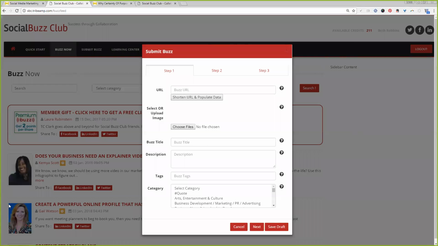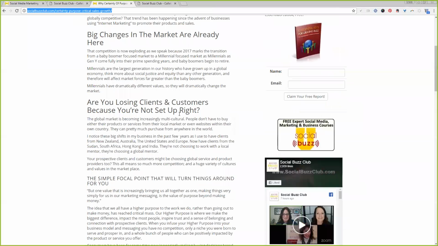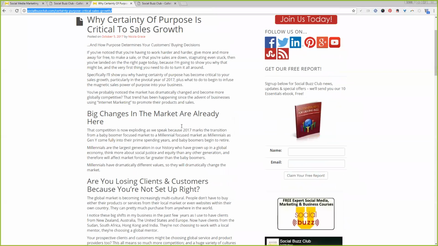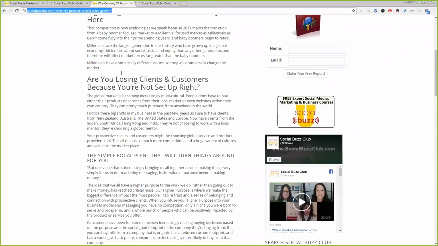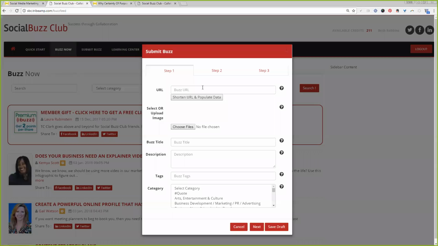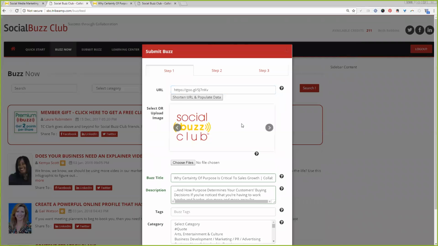You'll want to have a blog post selected that you want to share and that URL. So I've selected from our Social Buzz Club blog this post about why certainty of purpose is critical to sales growth. You can see we have lots of good information here. So we populate that. I've copied the URL all the way from the HTTP. Then you click the shorten and populate data. Really need to do that.